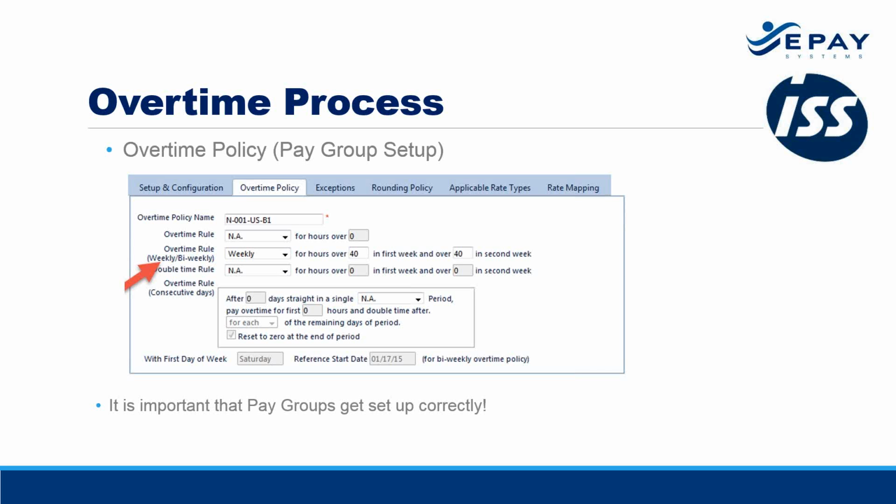And I know everyone on this phone call has heard the word pay group multiple times, probably ad nauseum come payroll time. But the pay group is a grouping of like employees with similar rules that would be applied come to the end of your pay period. So one of the tabs on this pay group setup that we look at is this overtime policy tab.